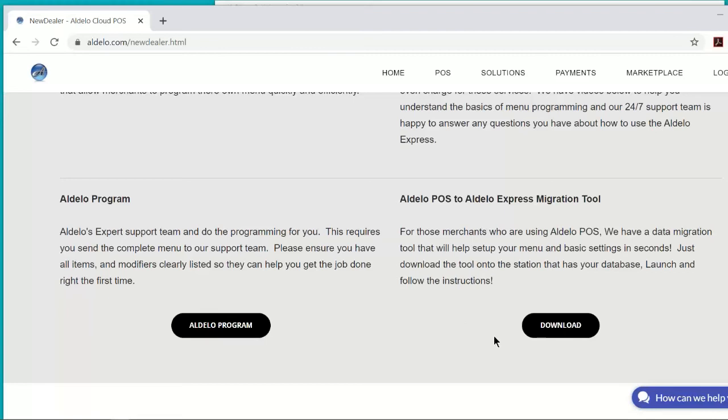You go to the computer that has your Aldelo Pro database on it. Click the link here. It will automatically find your database. It will download a file for you that has all your data in it, for your setup data. And then you go to the cloud store, and you'll have a button there that says import data from POS, and you import the data right there. It's a piece of cake.